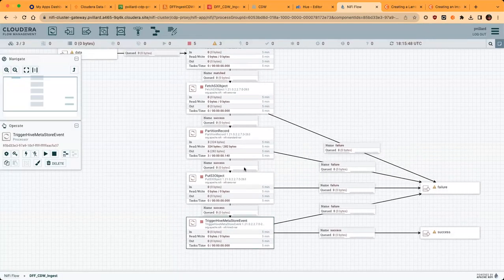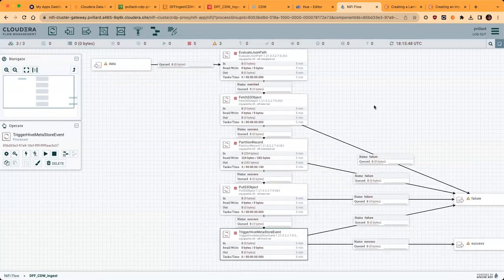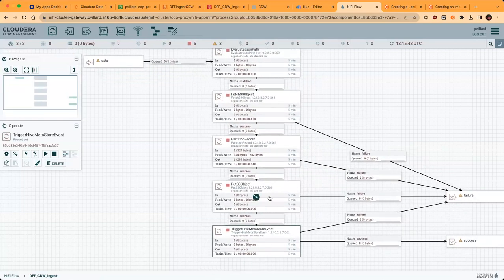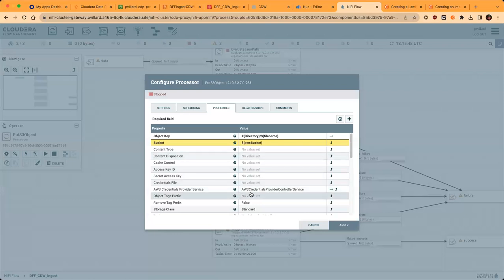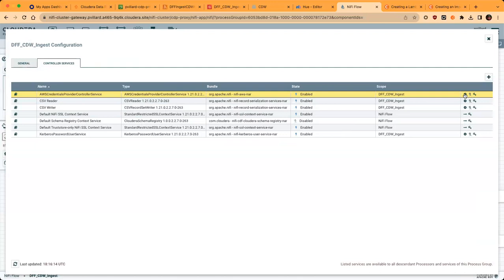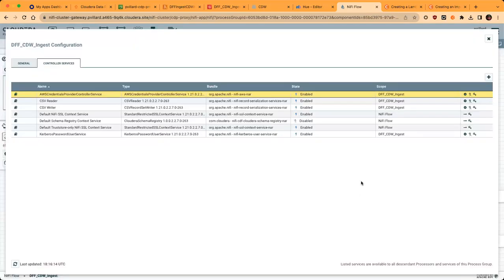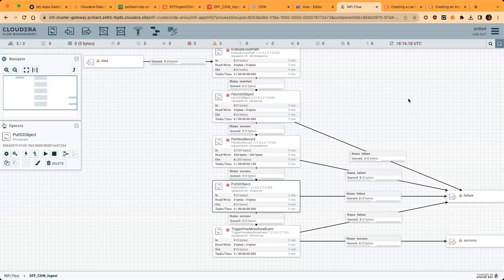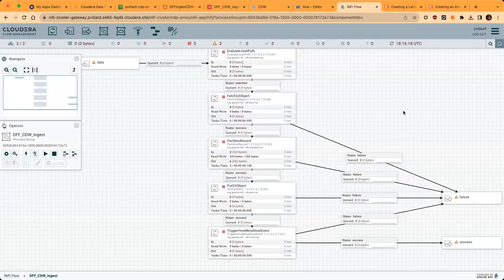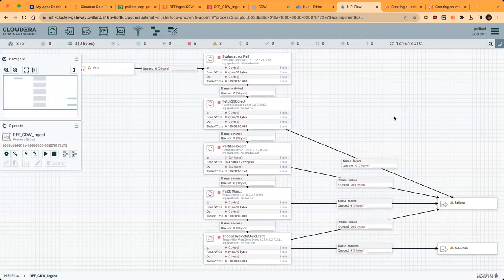Usual stuff. Something interesting to note here is in the fetch S3 and put S3 object, I'm using the default AWS credentials provider controller service, where I specify that I'm using the use default credentials to true, so that it's going to use the role associated to my Lambda, so that I don't have to deal with some access key, private key, and so on. So that's really what my flow is doing.